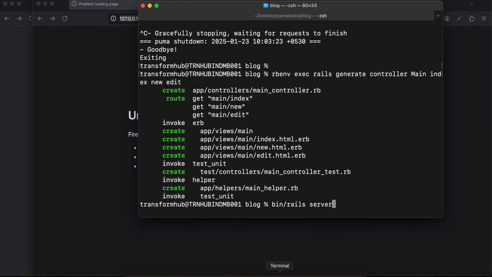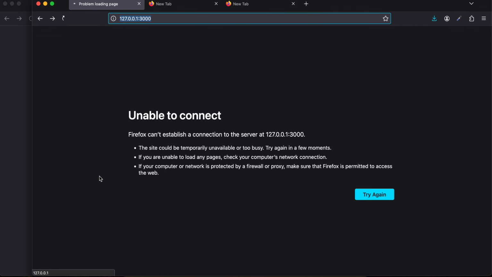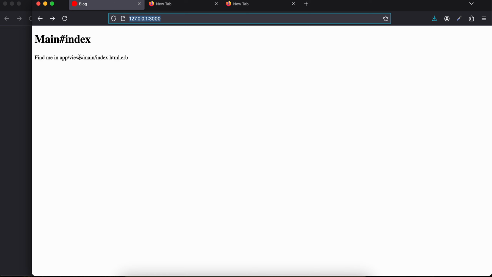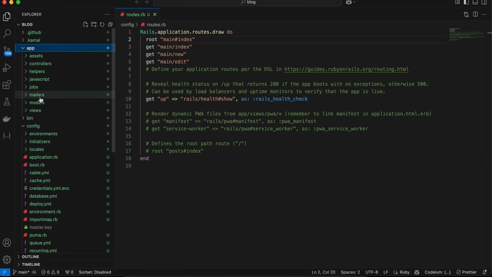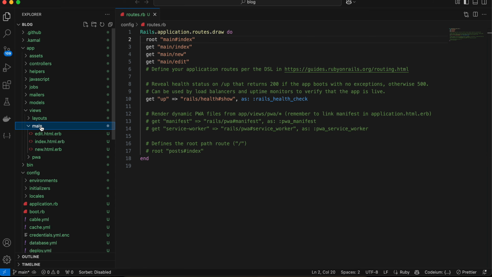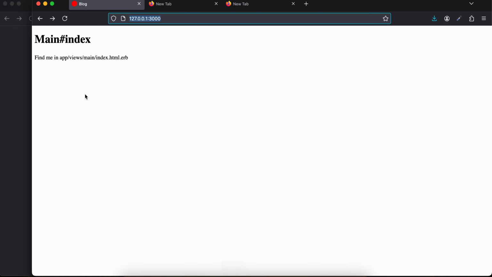I'll just start my server. Okay, and I'll refresh, and here you can see this is our main index page. If you want to see where this is located, you can go to app, views, and it has created this main folder, and inside we'll go to index.html. If I remove this p tag here and refresh, here you can see it has been removed.